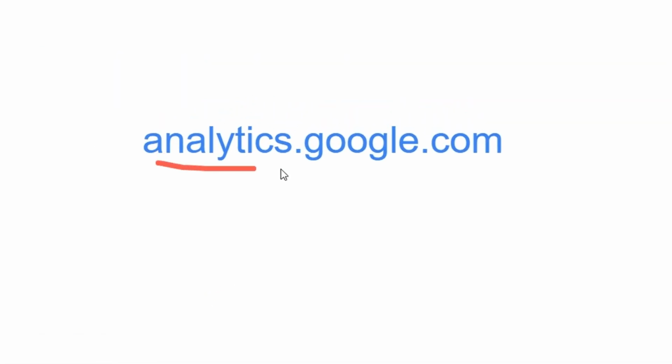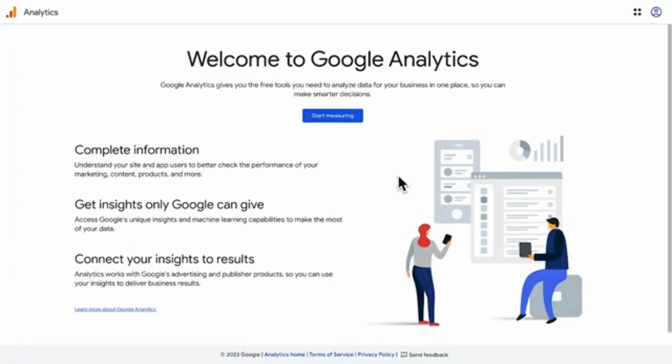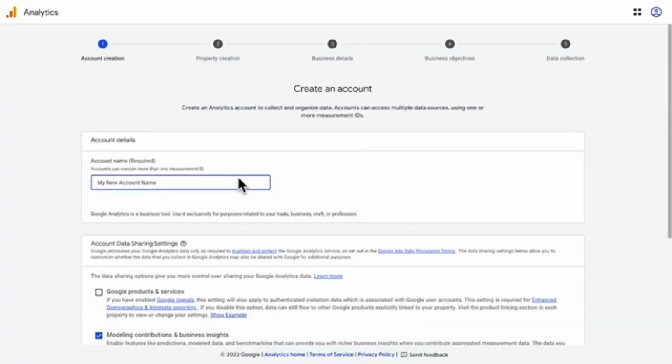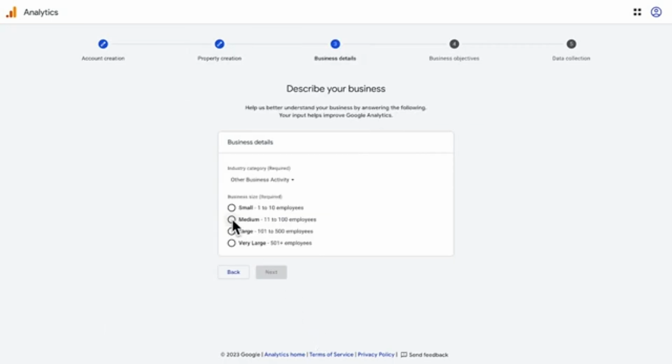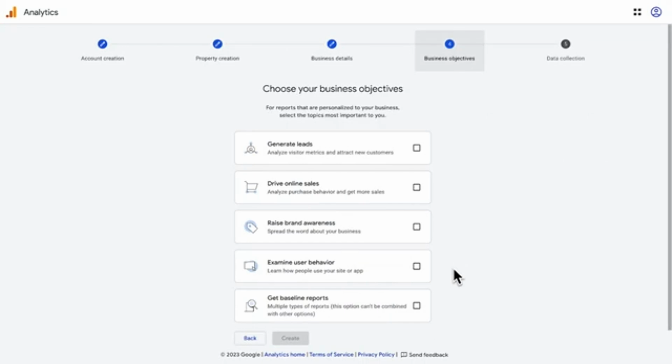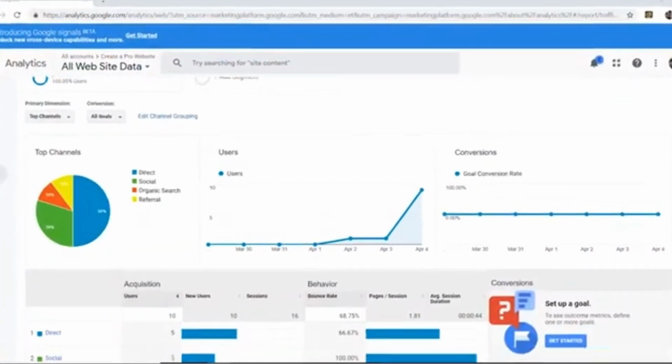So first, you have to head over to analytics.google.com. Then you have to sign in with your Google account. If you haven't set up an account yet, you will be guided to create a new property by entering your website's name and also the details that are needed. Once you are in, you will land on the dashboard.